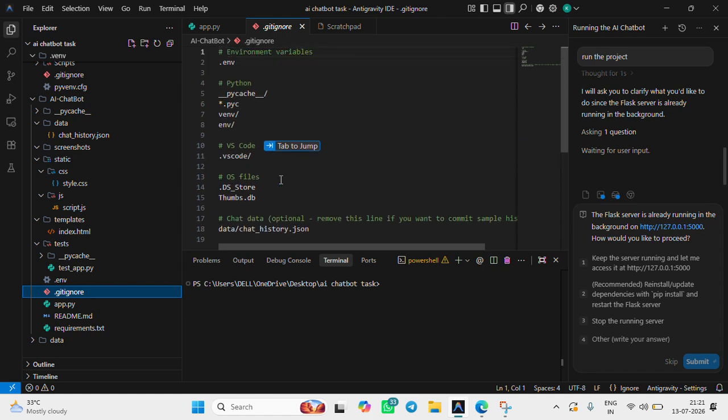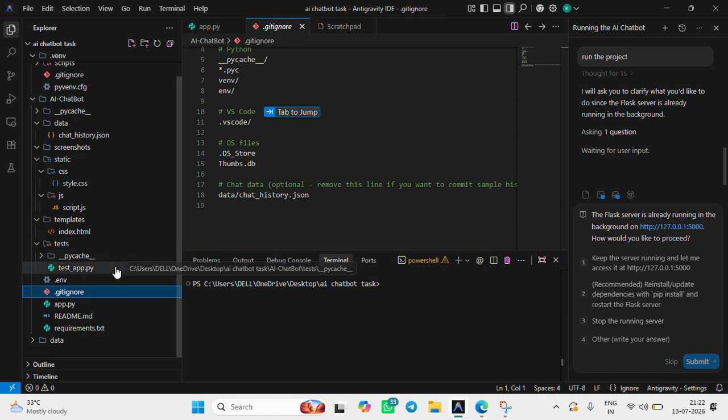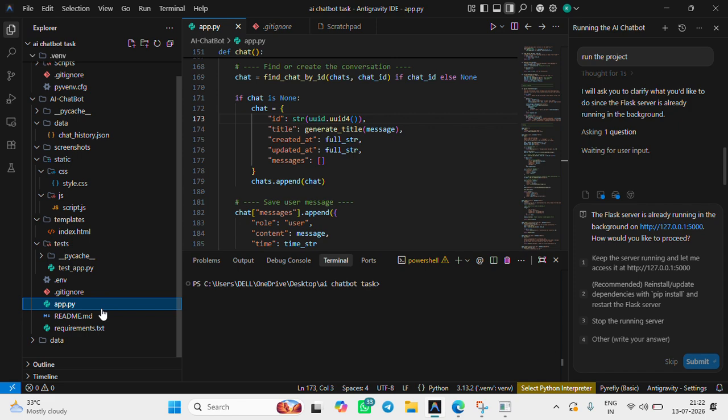And coming to .gitignore, this file tells Git which files should not be uploaded to Git. Usually .gitignore ignores the .env file, pycache, and temporary files. This protects sensitive information like API keys. That's it.